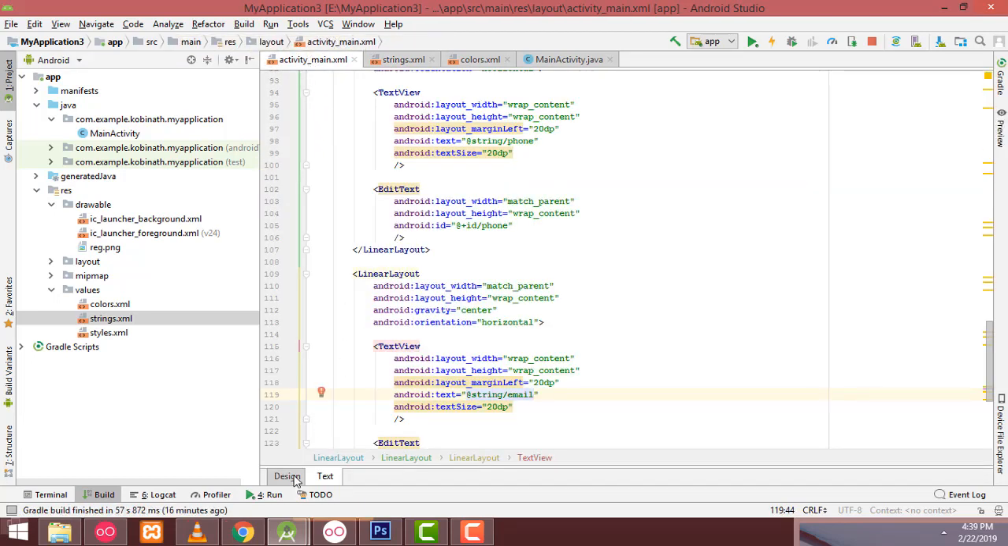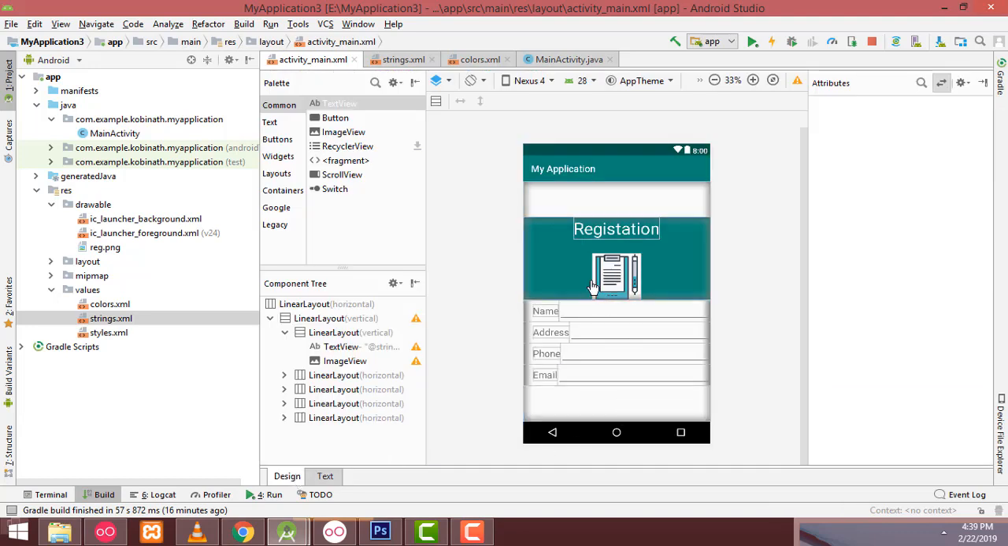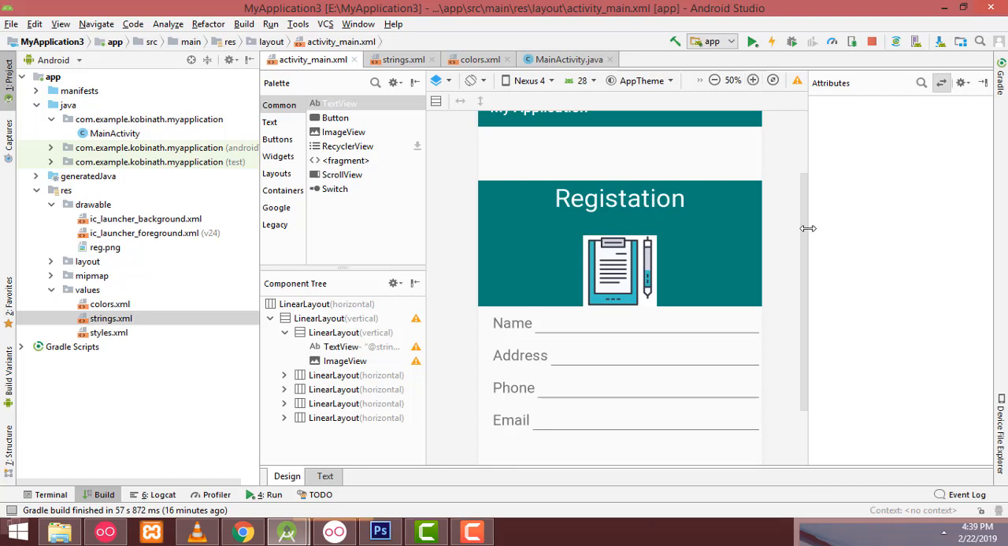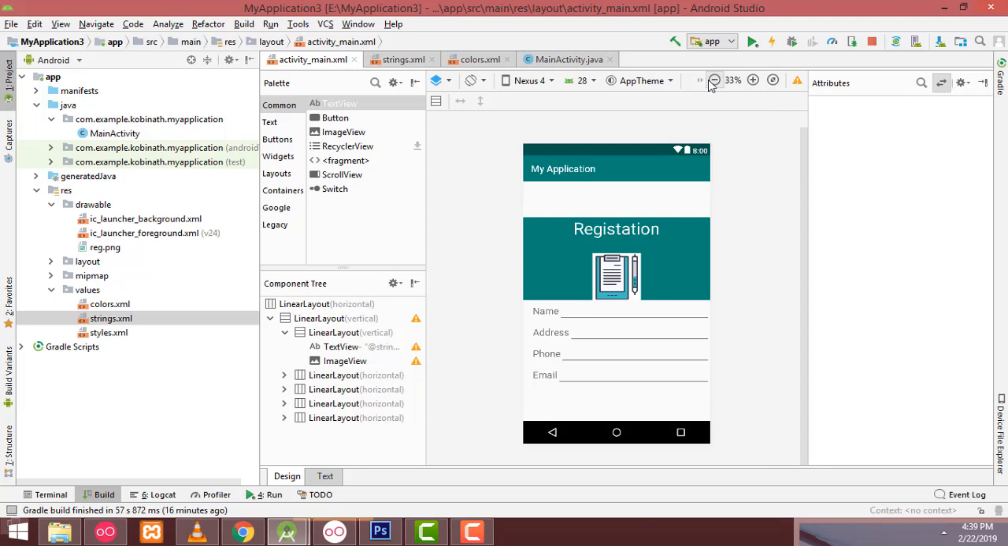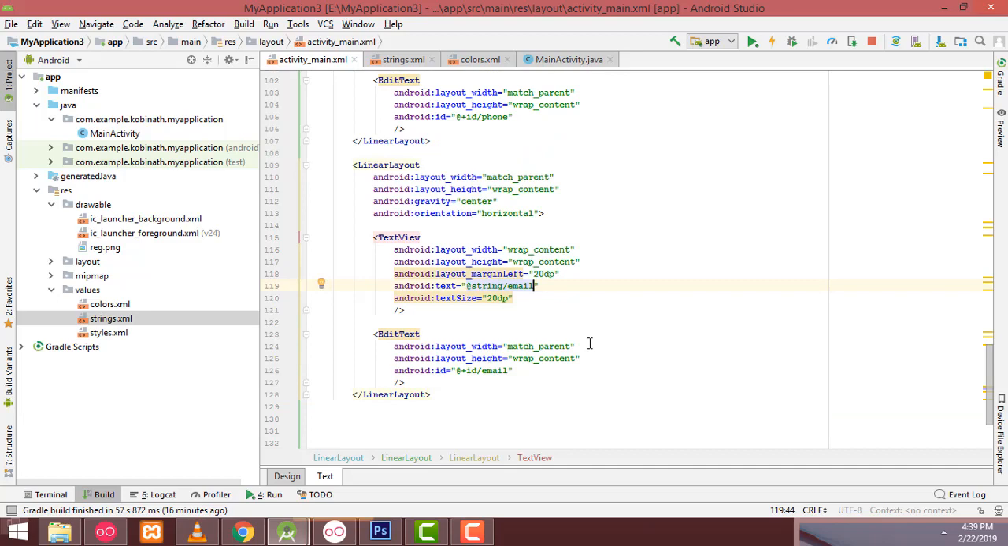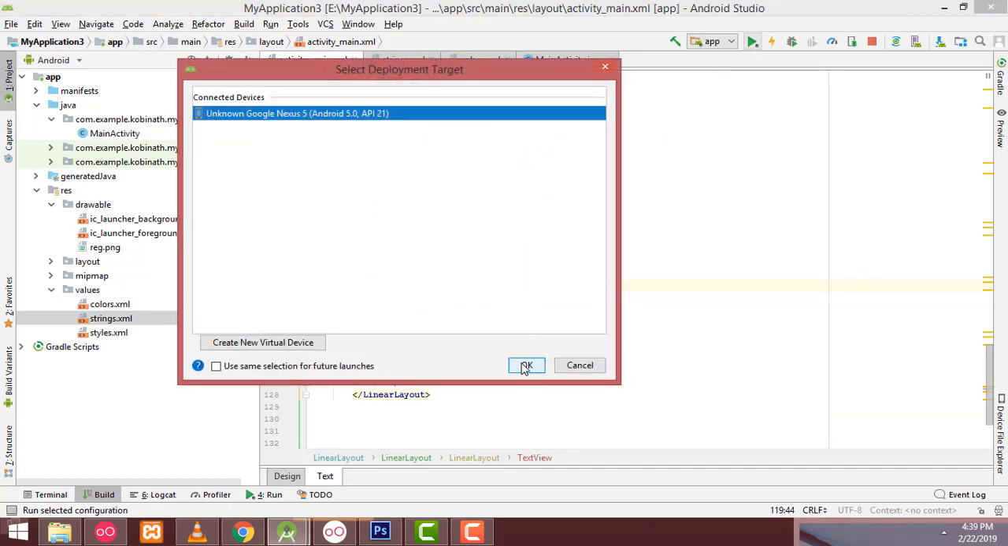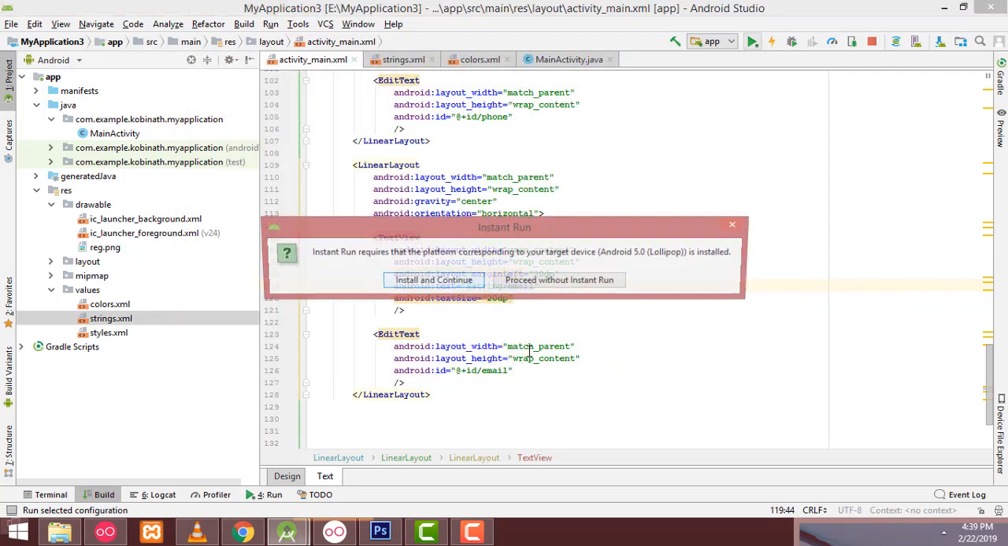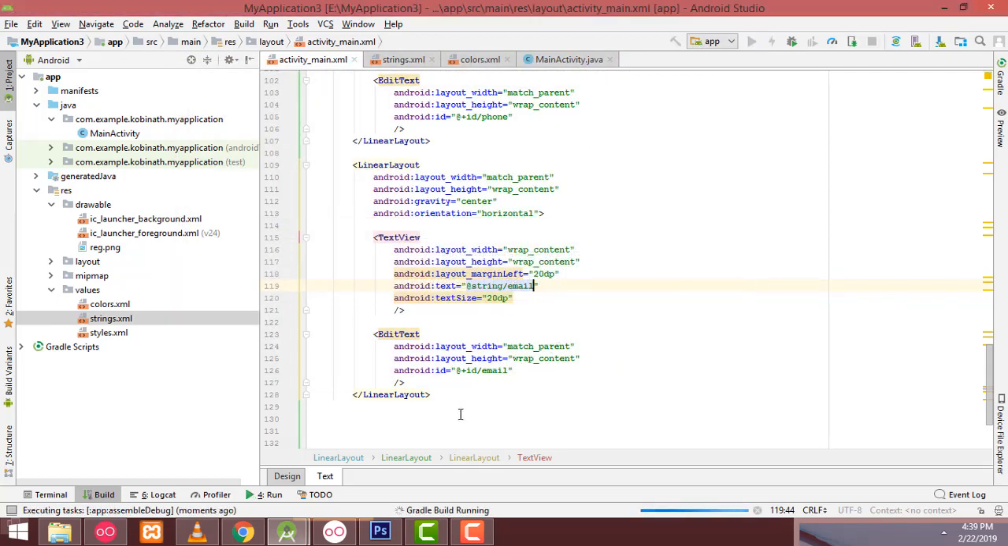Now let's go to the design and check how it looks. Here this looks nice. You can check here. Now you can get the nice preview like this. Right now let's execute the program and check. Proceed without run. Now it's ready. App is ready.